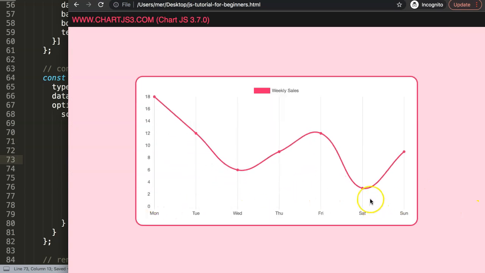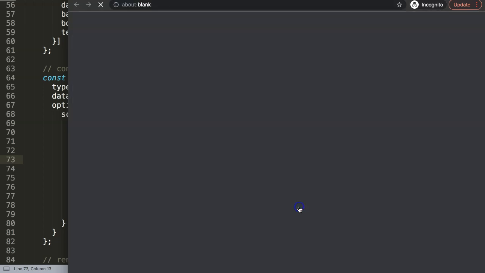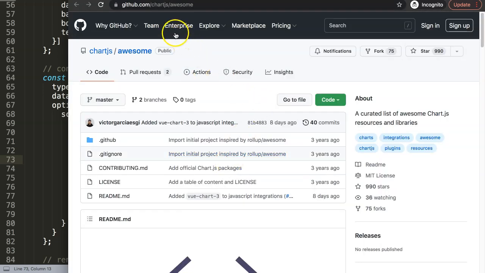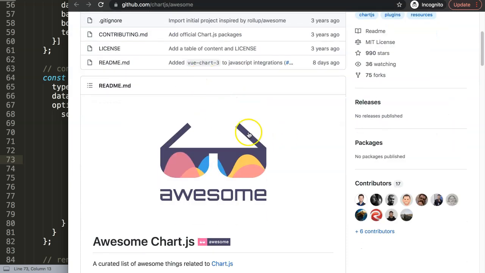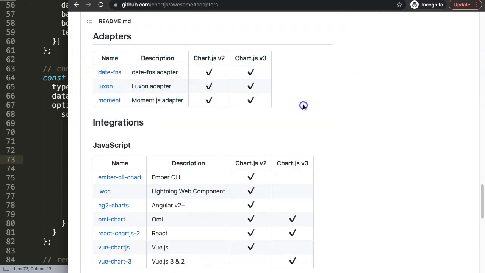Alright, so now we have this, and what I want to do now is get the date adapter. To get the date adapter, we need to go to chartjs.org and go to Ecosystem here. Once you're in the ecosystem, you can see here basically the awesome section of GitHub for Chart.js. Scroll down here and look for the adapters, and then we have three options. What I'm going to recommend is to use this one if you don't need to do any modifications, because I know that modifications or using date-fns is for me personally a bit harder to use compared to Luxon.